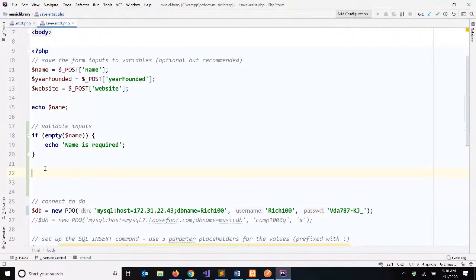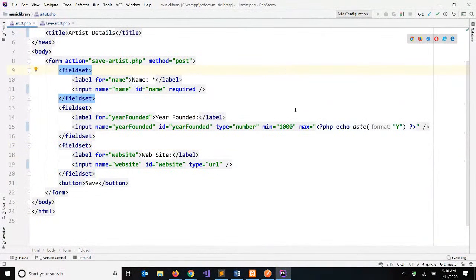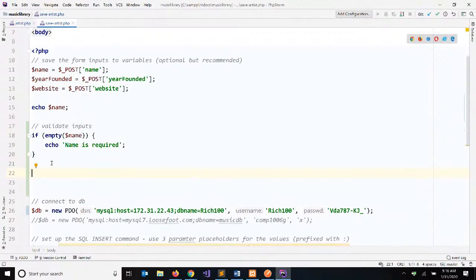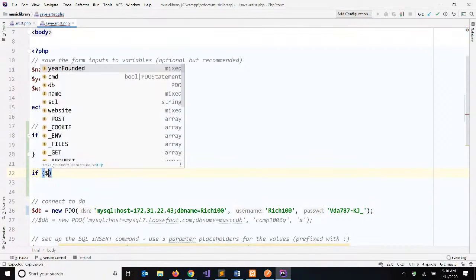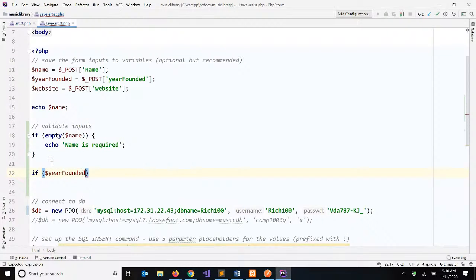What do we want to do with our year founded? So remember, on the form, it isn't required, but if we have a value, that value's got to be between 1,000 and the current year. So this one will be a little more complex. Okay. So how would we represent that in PHP?